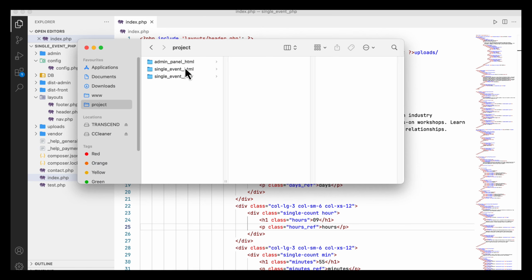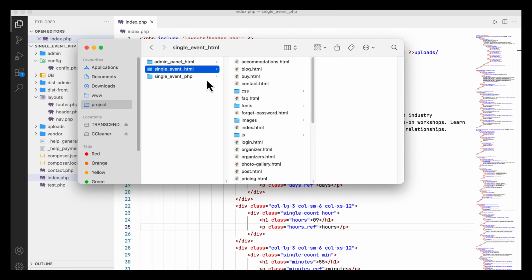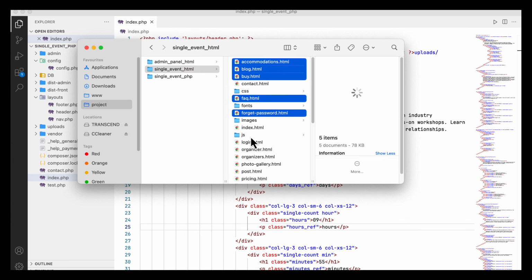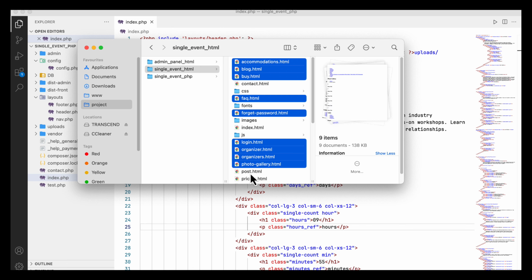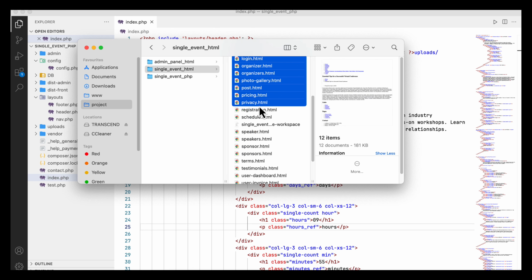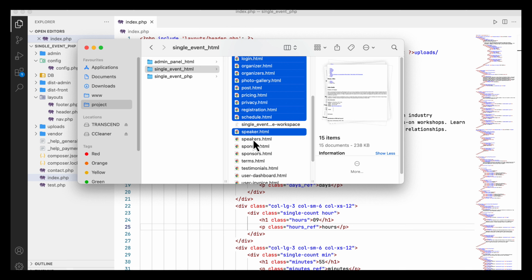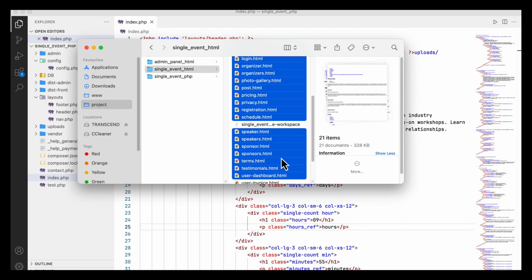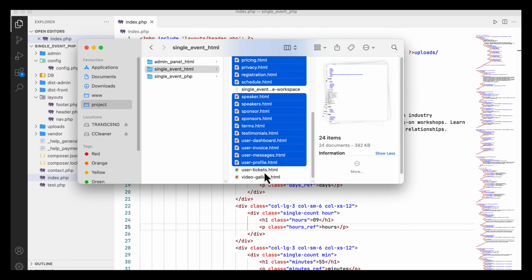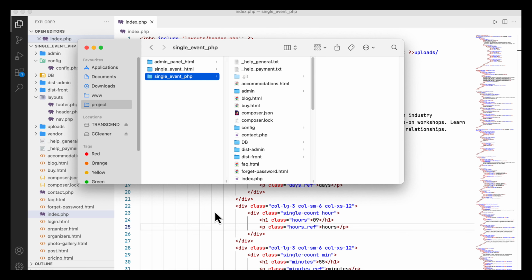Now I am going to copy all other items from the single event HTML. So I am just going to copy that I did not bring here. So just copy everything. That means copy every HTML item from here. So like this, all the items I am going to copy, except contact and except index, because I already have copied those. So copy this, and in the single event PHP I am going to paste all the items here. So you see all the items have been pasted.